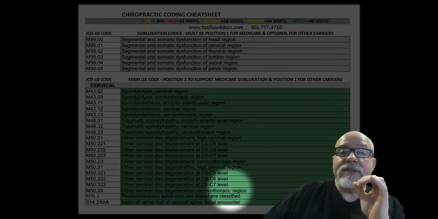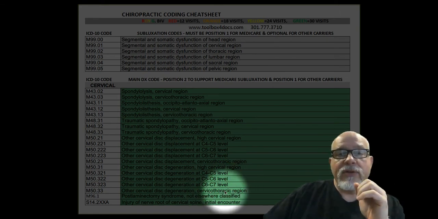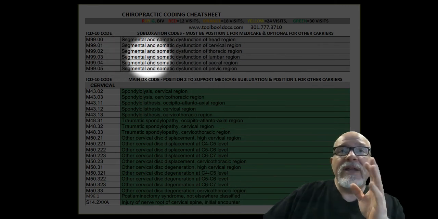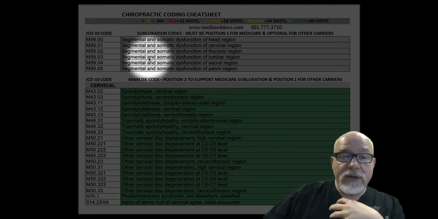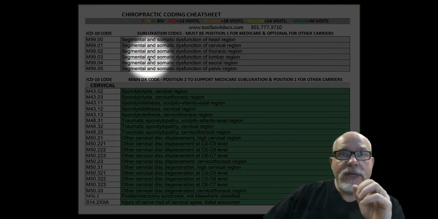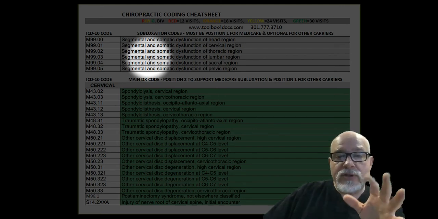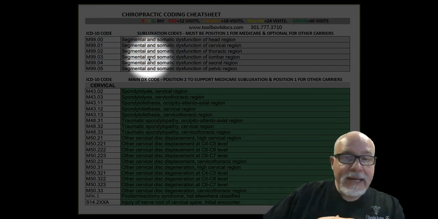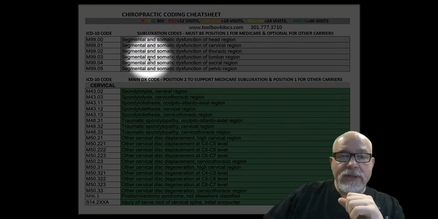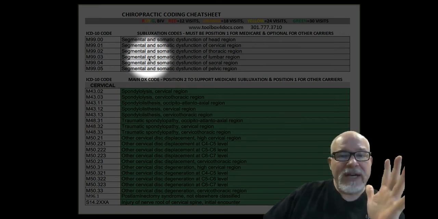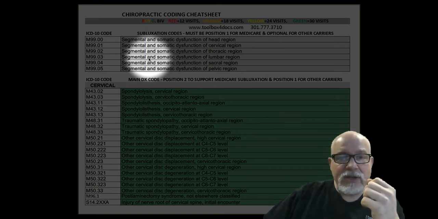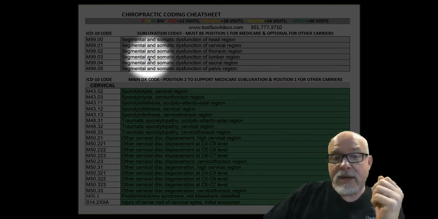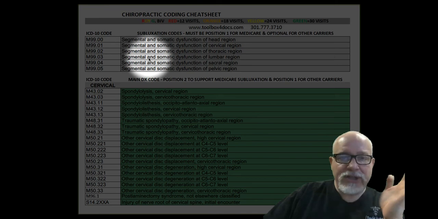Now it's also easy to support third-party payers for 30 visits, but you don't have to use this as a position 1 code. The only time personally that I use segmental dysfunction codes or subluxation codes is for Medicare. If it isn't a Medicare case, I do not use subluxation codes. It brings attention that you are chiropractic, and that ends up causing a lot more questions.